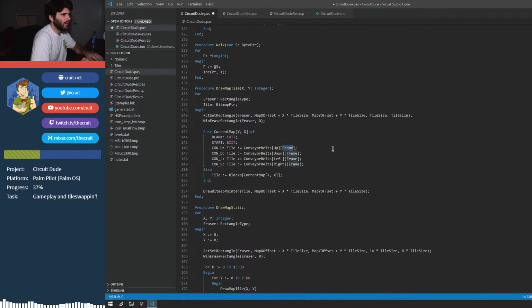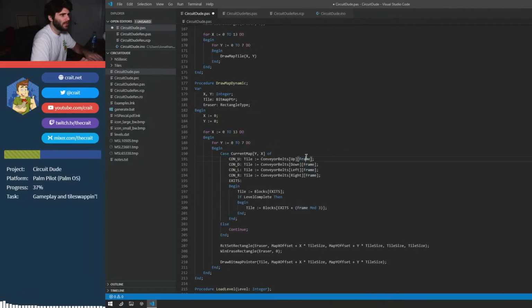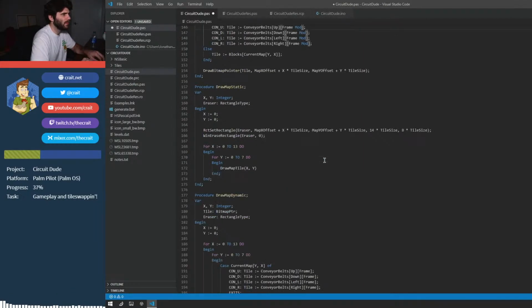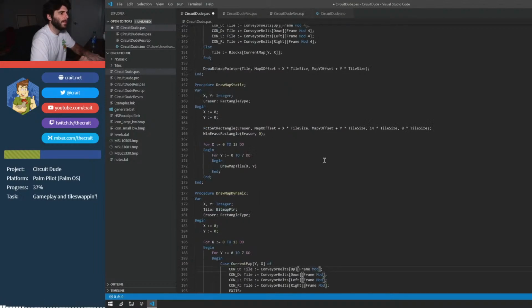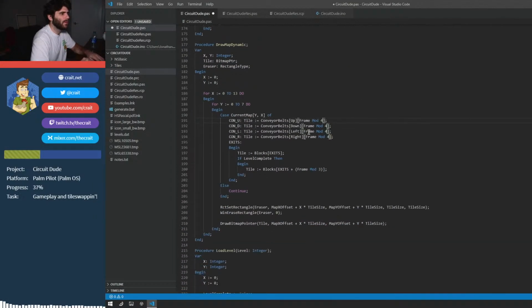Conveyor belts use this, but they only have 4 frames, so we have to mod 4. And down here as well. Wait, why do I do that? Oh, yeah, okay. Frame. And so 12 is divisible by both 3 and 4, which there's 3 frame animations and 4 frame animations for the conveyor belts.